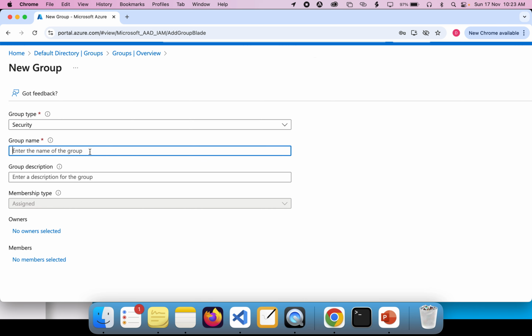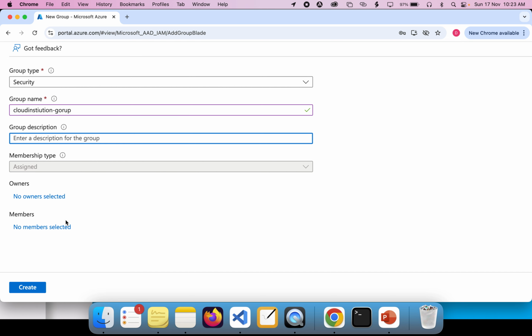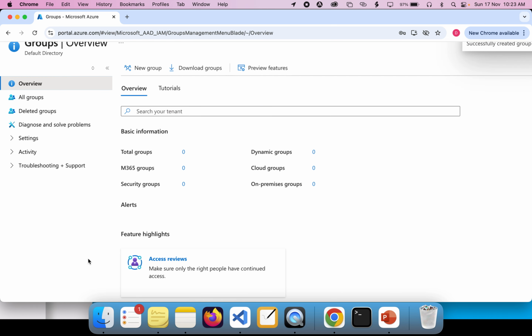Now we can create a group name. The group name is going to be Cloud Institution. The description is not required. I'm going to click create. Alright, so the group got created.